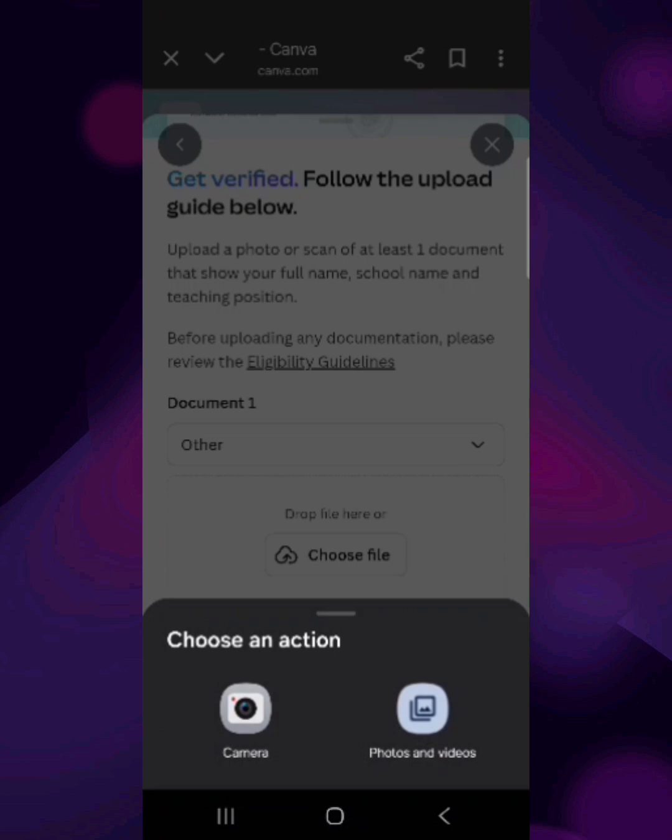So that's about it. Very simple and easily accessible. After you've uploaded everything, it can take up to 3 days. They'll get back to you and you see your Pro there.